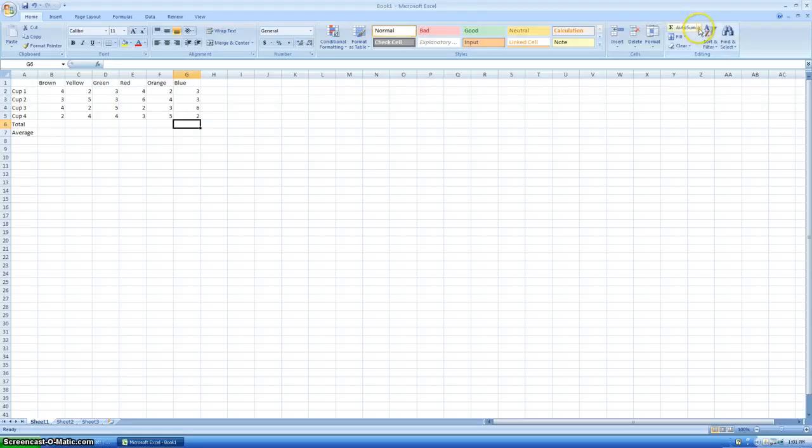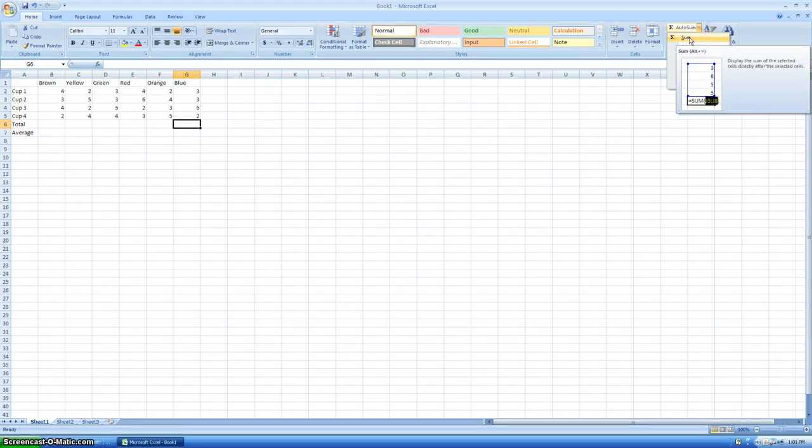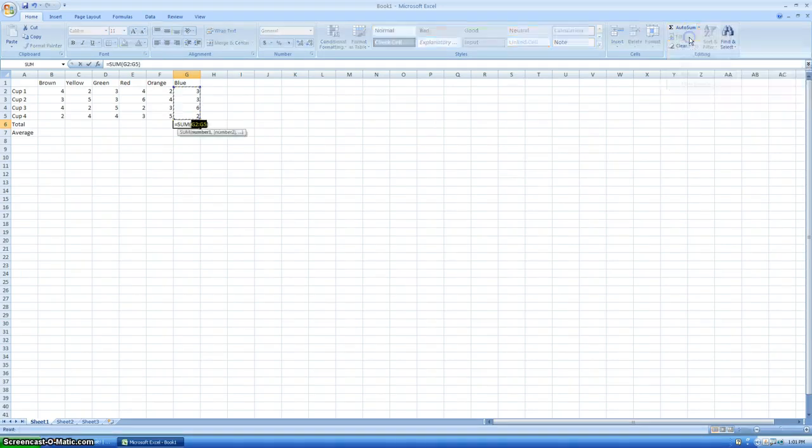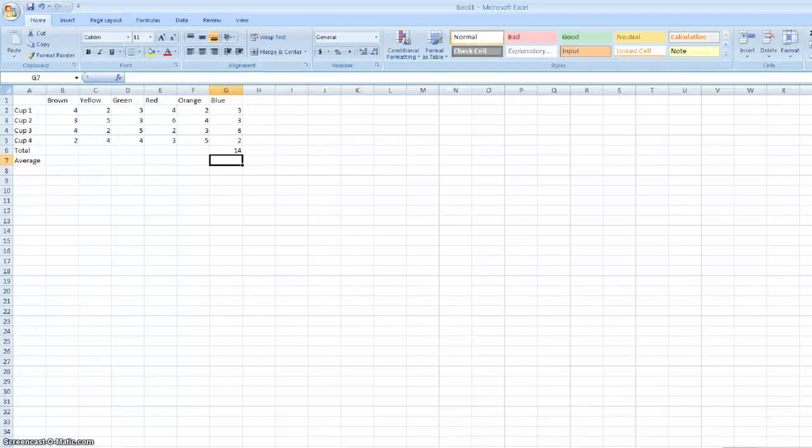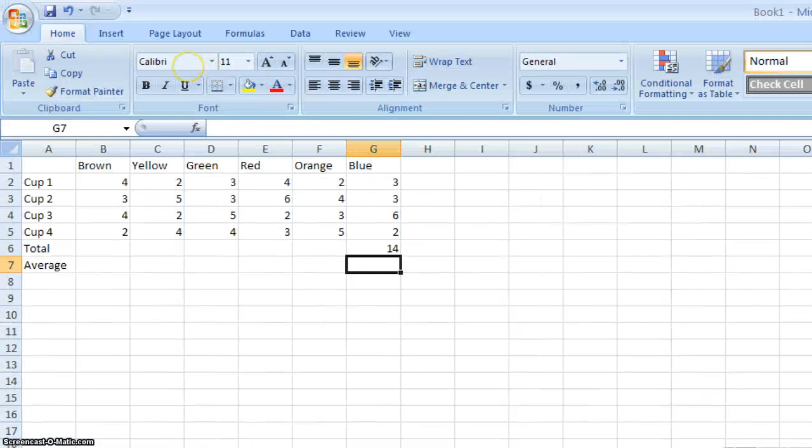I'm going to go ahead and click Auto Sum, and I see the word sum. So it's going to give me the total. As you can see, it has put a squiggly line around boxes G2 through G5. So it's going to add those 4 boxes together for me. So I'm going to go ahead and click enter, and it tells me between all 4 cups I have a total of 14 blue M&Ms.